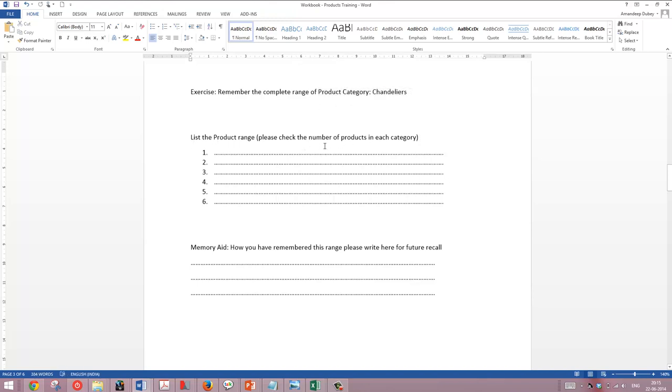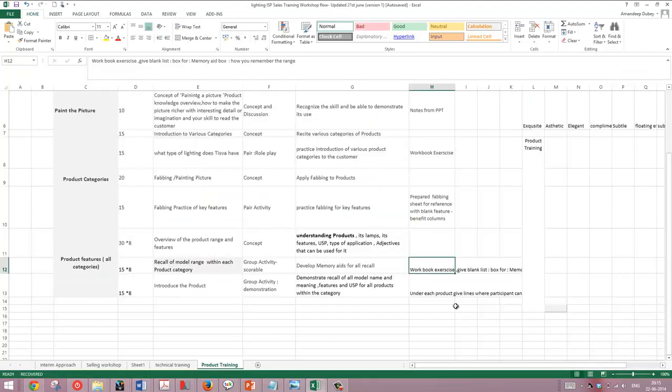List the product range, please, and you also have to check how many points you have to give. So if chandeliers has about 10 products, it'll be 10, and similarly for others. And then we will make this box which says memory aid, which is how will you remember this range. So if you made a song, or if you made a mnemonic, whatever it is you've done, you have to put it here. So this also will come for each product category.